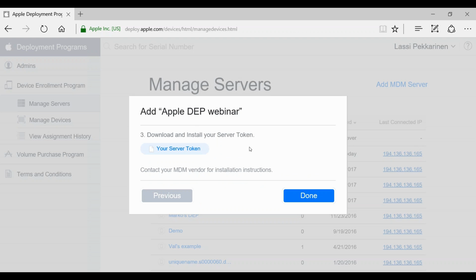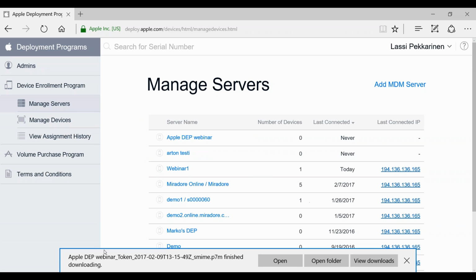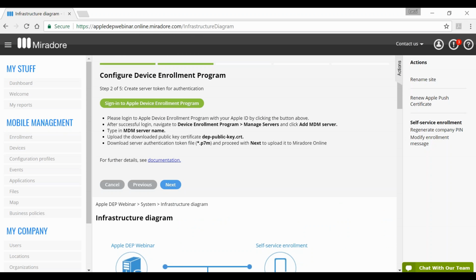On the second phase, it gives back your server token, which you need to then transfer to your Mirado Online site, which creates the link in the end. So let's download this file also. Then we are done on this portal side. I'll move back to the Mirado Online interface.